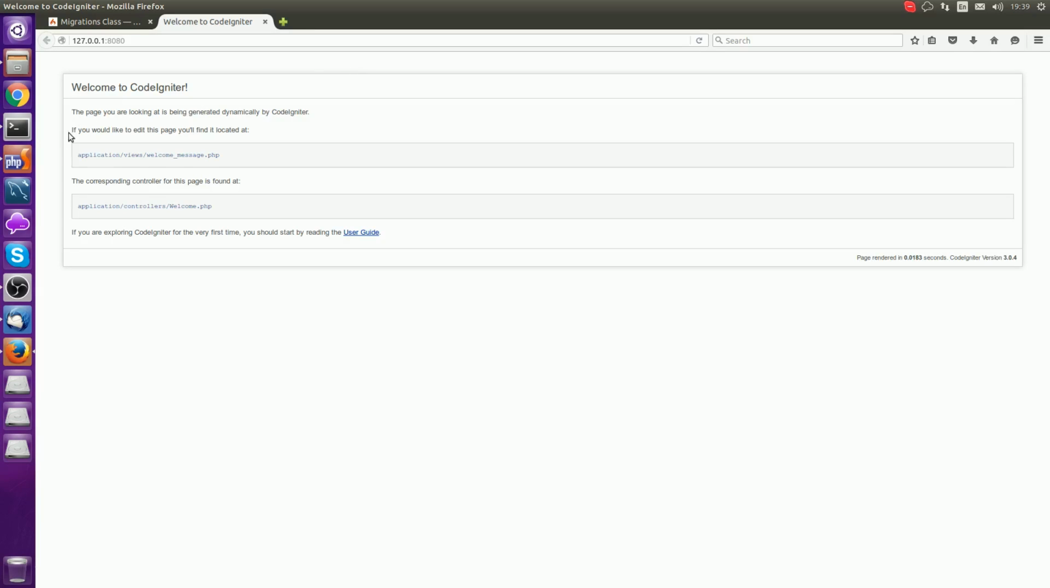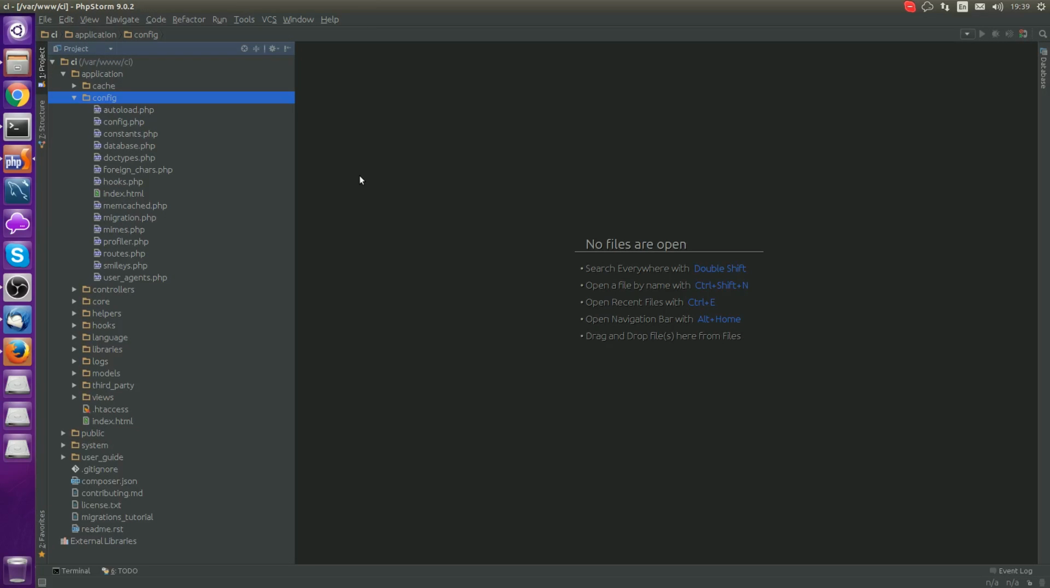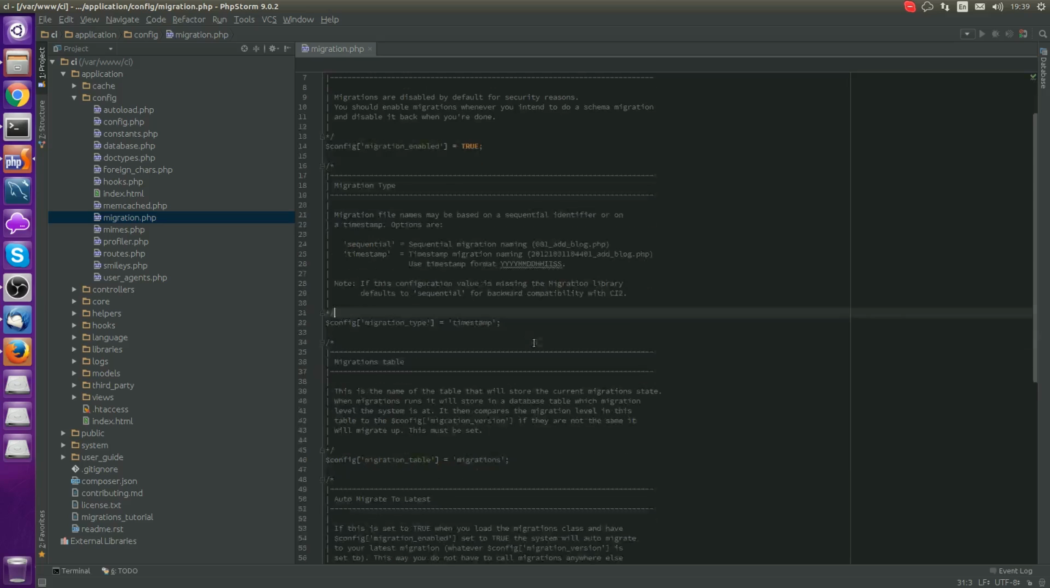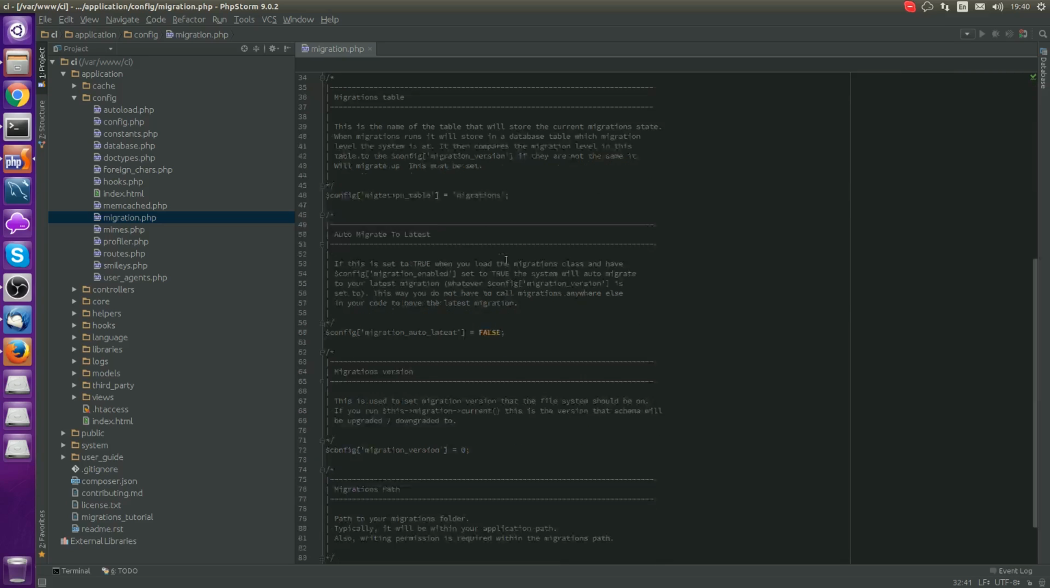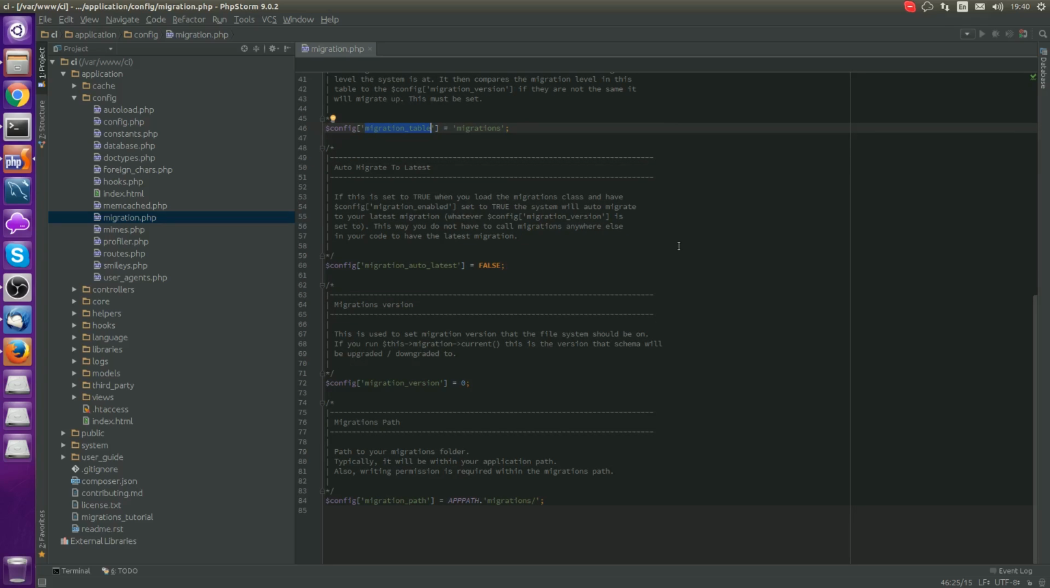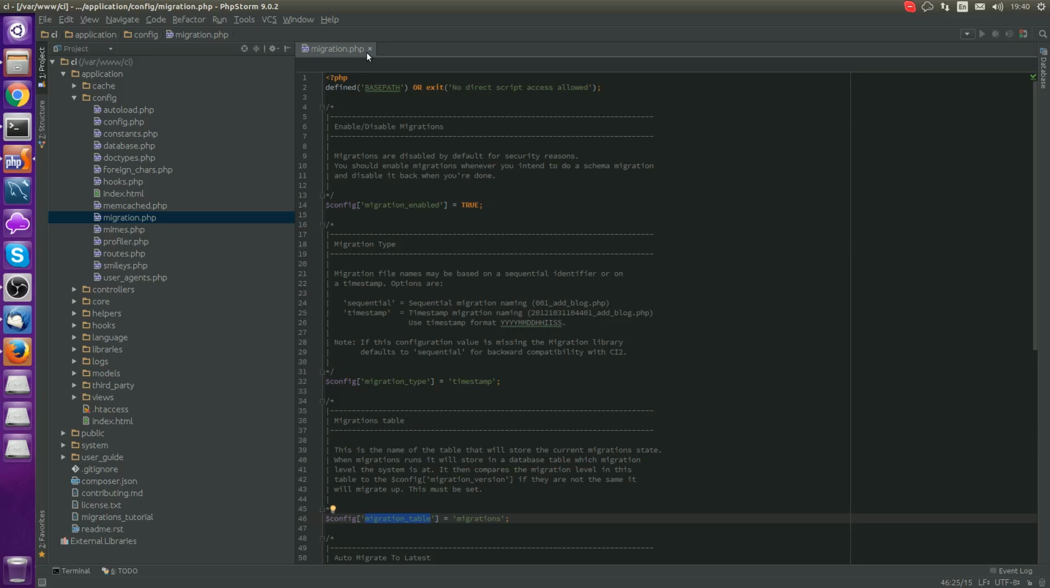To make migrations work, we need to configure it, actually to enable it. Okay, let's go to the config folder and the migration.php file, and let's change migrations enable to true. Also make sure that you are using migration type of timestamp. Here you can also change the migration table name and auto-load latest migration, but we don't need it for now.